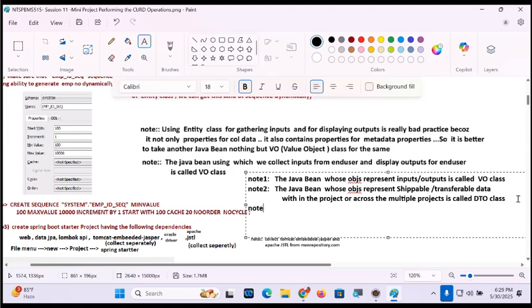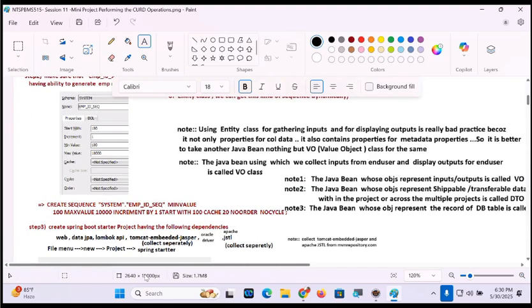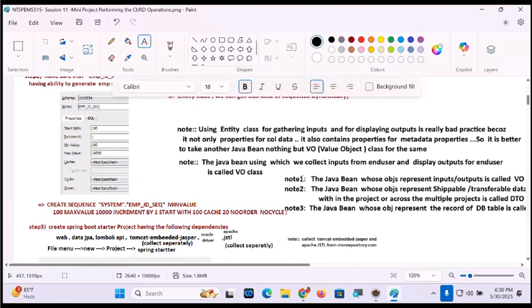Note 3. The Java bean whose object represents the record of DB table is called what class, guys? Entity class. Is definitely called as Entity class. Everyone getting my point? See, model means helper class. It can be in any form, guys.